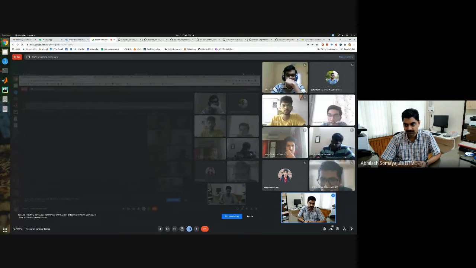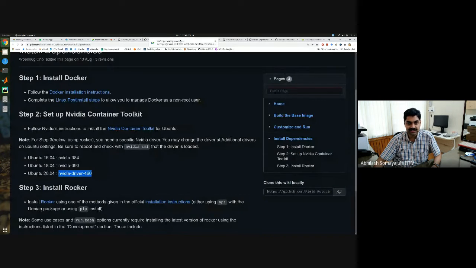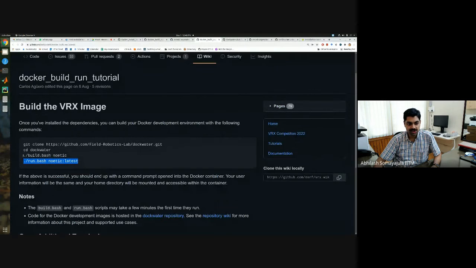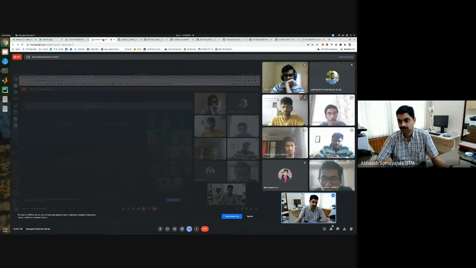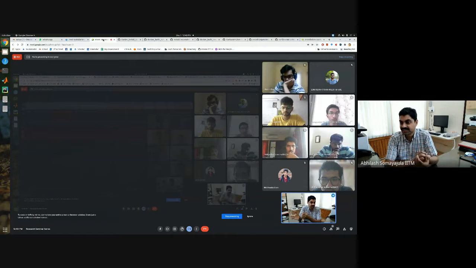Okay. Rocker is only required to initialize and start building the containers. So especially these scripts which are running the build.bash and run.bash, those will be initializing Rocker commands. And that Rocker command will in turn be spinning out the Docker containers, one with Gazebo, one with ROS, and all those containers will be handled by Rocker.